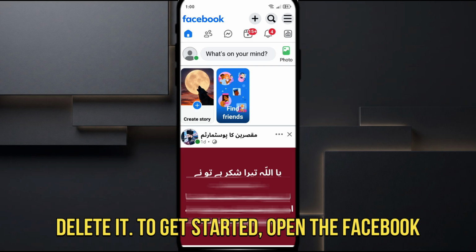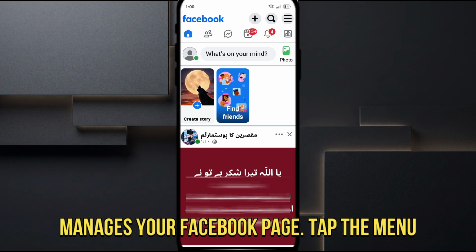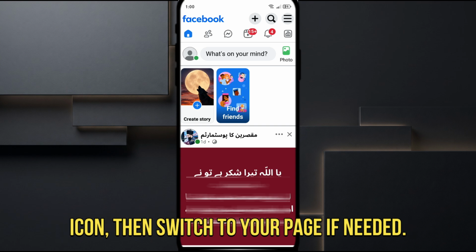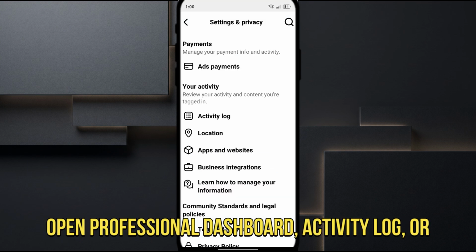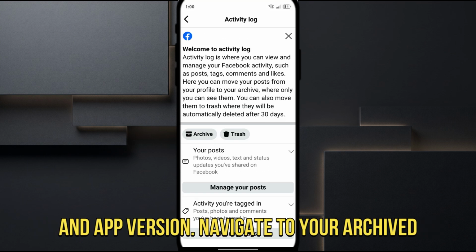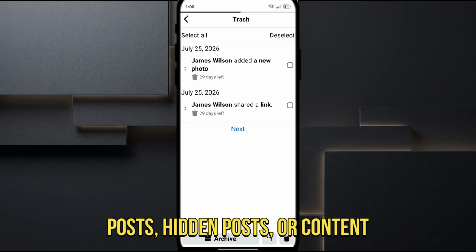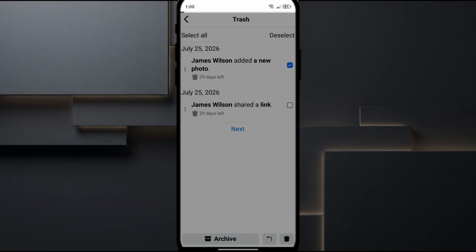To get started, open the Facebook app and sign in to the account that manages your Facebook page. Tap the menu icon, then switch to your page if needed. Open Professional Dashboard, Activity Log, or Meta Business Suite, depending on your page type and app version. Navigate to your archived posts, hidden posts, or content section and locate the post you want to remove.